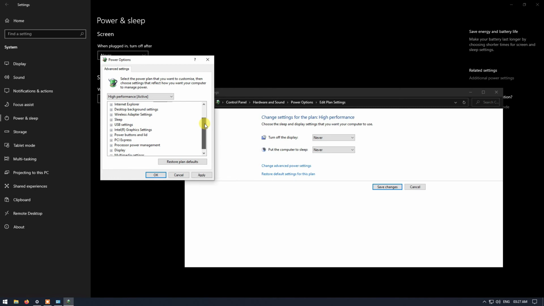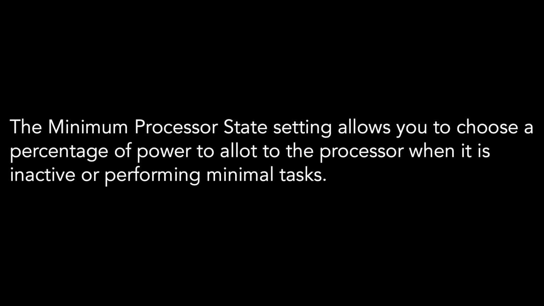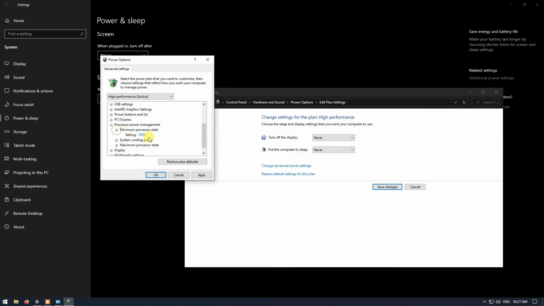Scroll down to the bottom. The third last option, Processor Power Management. Click on this. The minimum processor state needs to go to 0, and you can leave the maximum processor state to 100%. Click on Apply and OK.